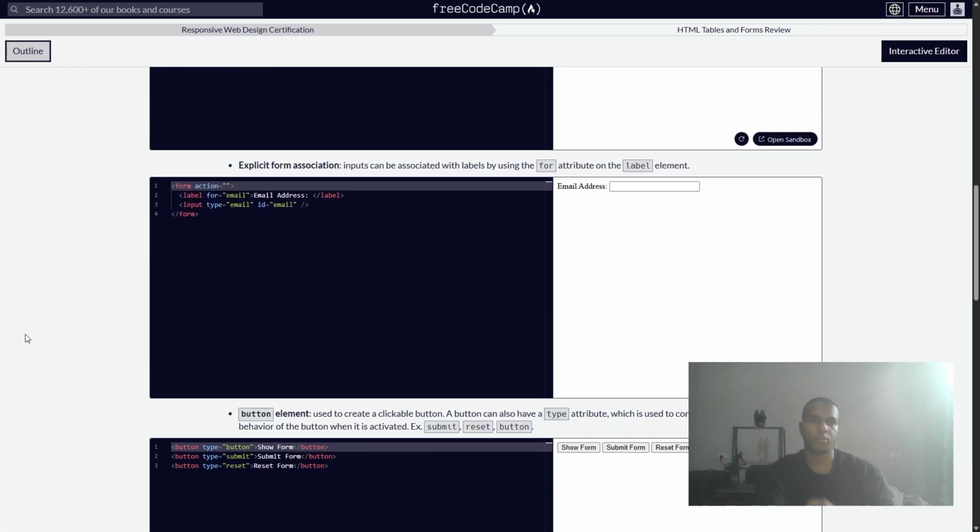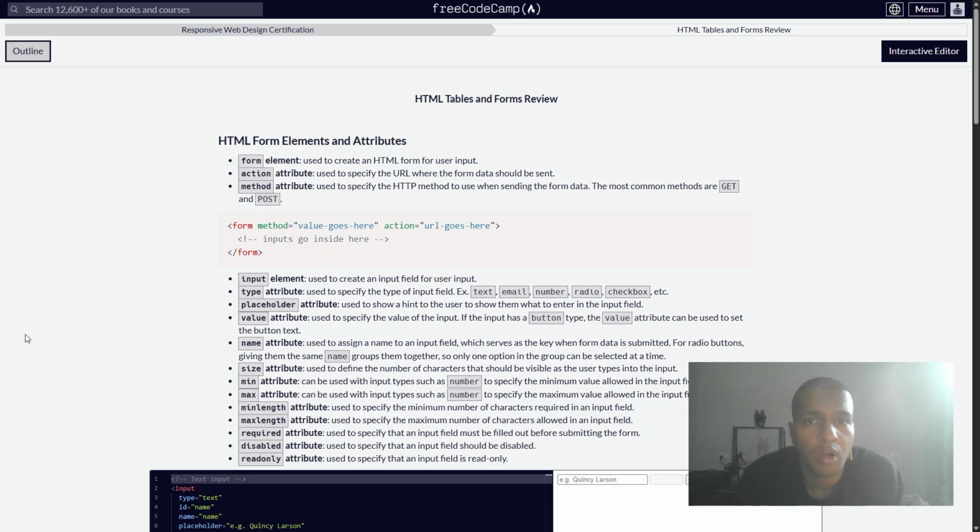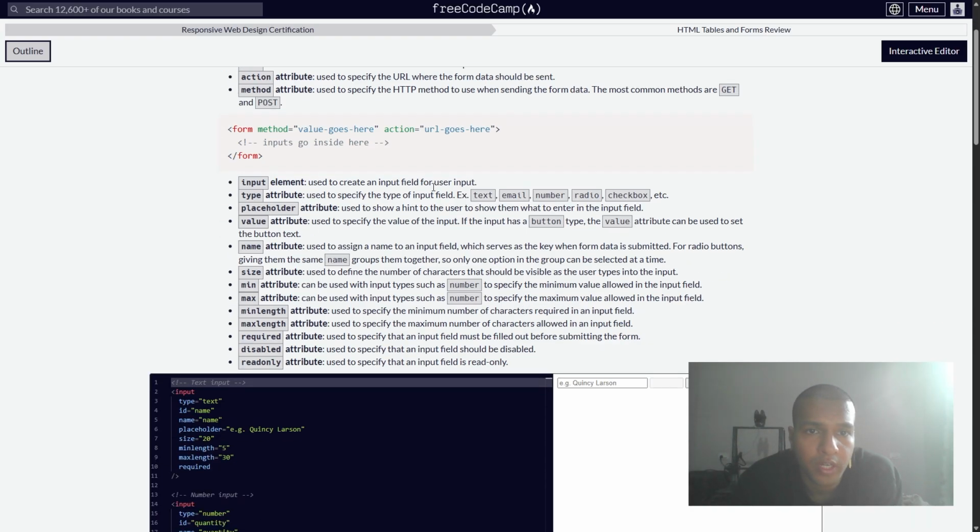I think this is a quick run through. Forms review. The form element is used to create an HTML form for user input. The action attribute is used to specify the URL where the form data is sent. The method attribute is used to specify the HTTP method, either get or post. The input element is used to create an input field for the user. The type attribute is used to specify the type of input field. The placeholder attribute is used to show a hint to the user.